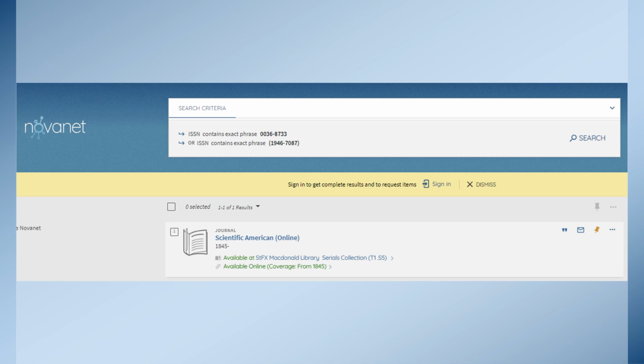The listing shows that we have Scientific American online from 1875, and there's also a note which reads, available at St. FX McDonald Library Serials Collection, and gives you a call number, T1.S5 in this case. This means that we have the journal in hard copy as well. You can choose to find that journal in the stacks and look for a particular volume, an issue, in print or online.